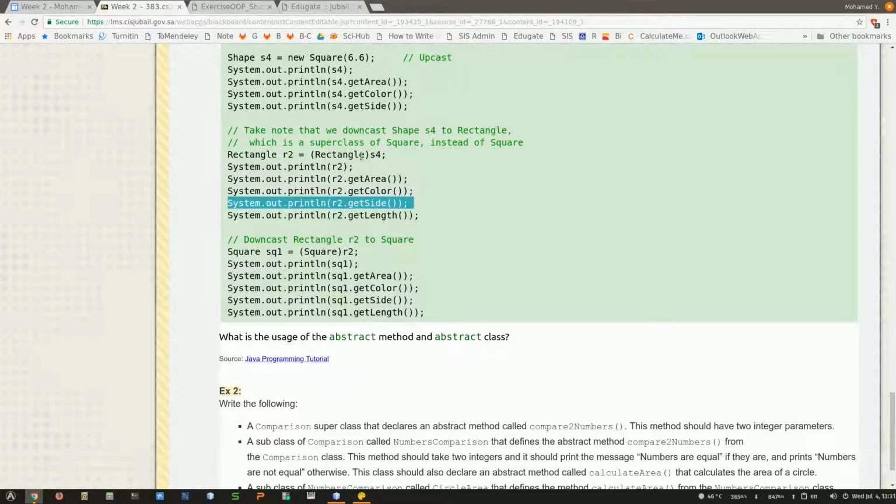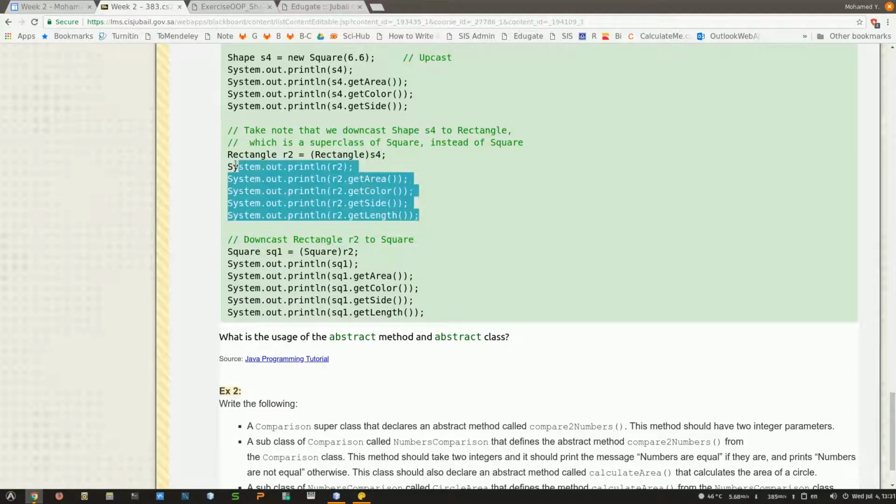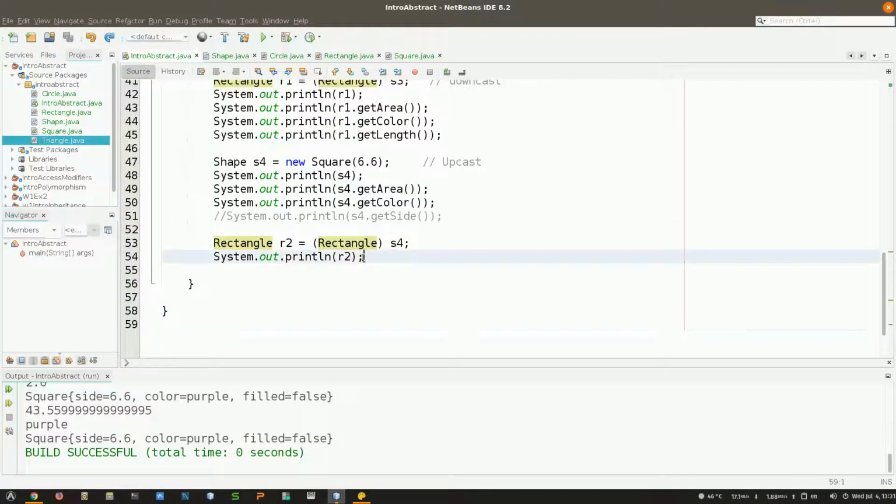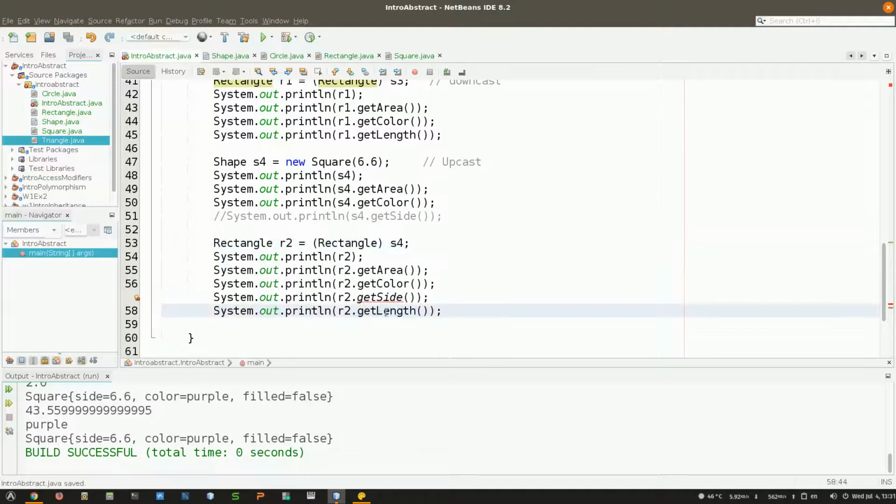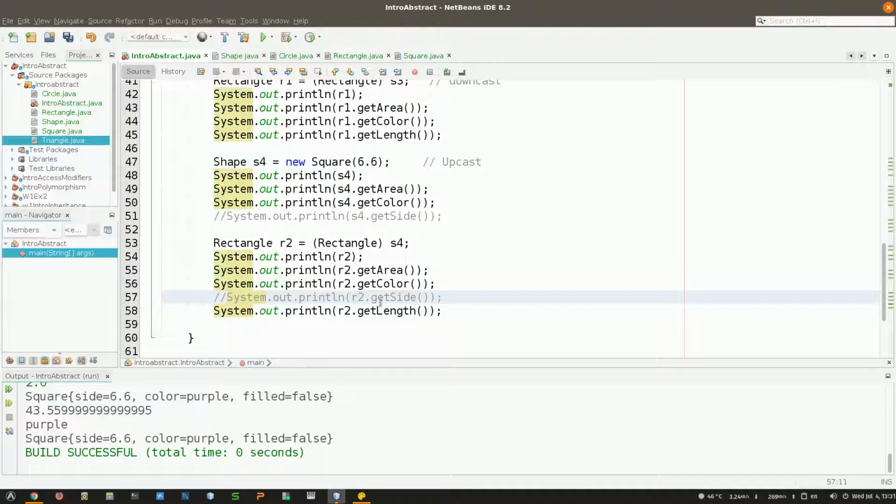Now this, it's possible to put a subclass into a superclass, but when you call the method, you only call the methods that are available in both or in the superclass. So for example, this one, if I copy the whole thing, this get side is going to be a problem because side is not available in rectangle. So this is coming from rectangle, shape, nothing, because a rectangle does not have get side, so this is a problem. And then this get length is from the rectangle.